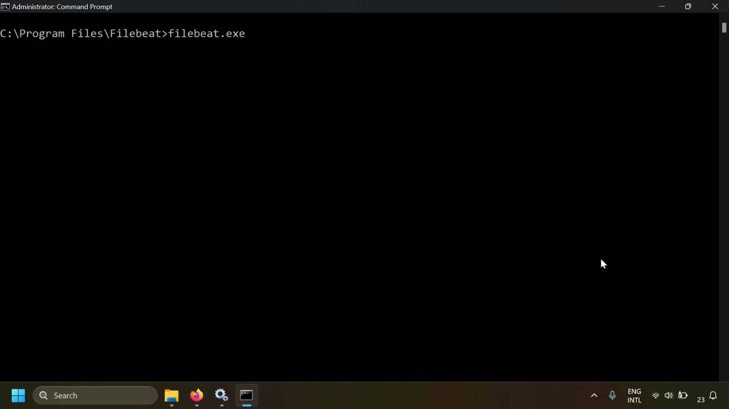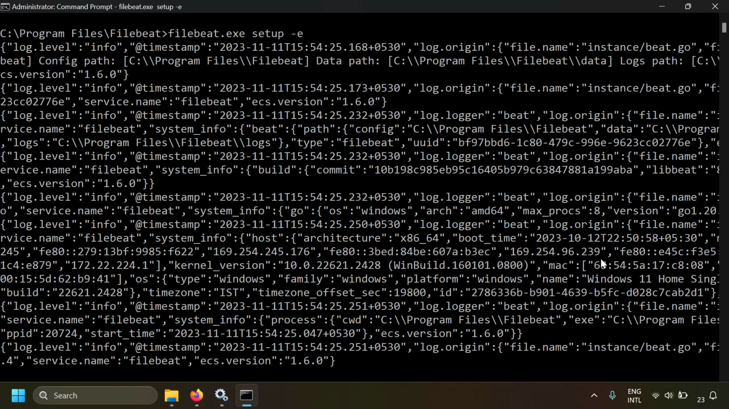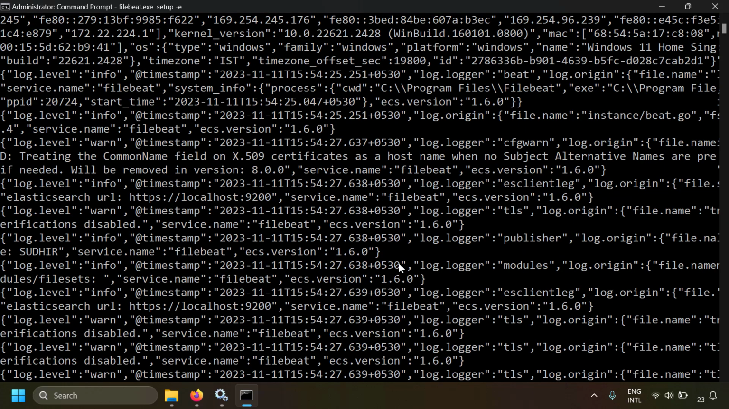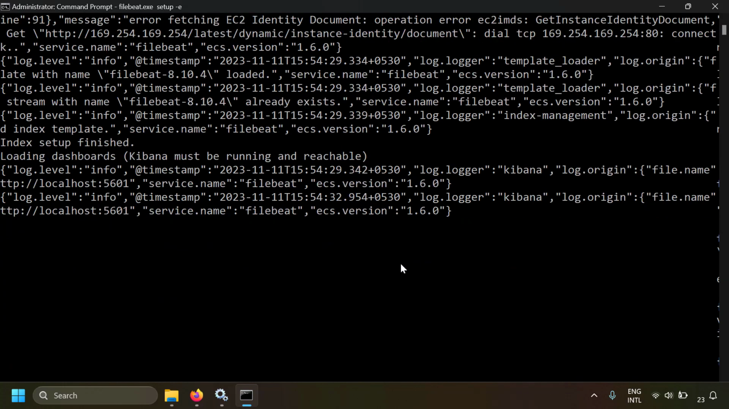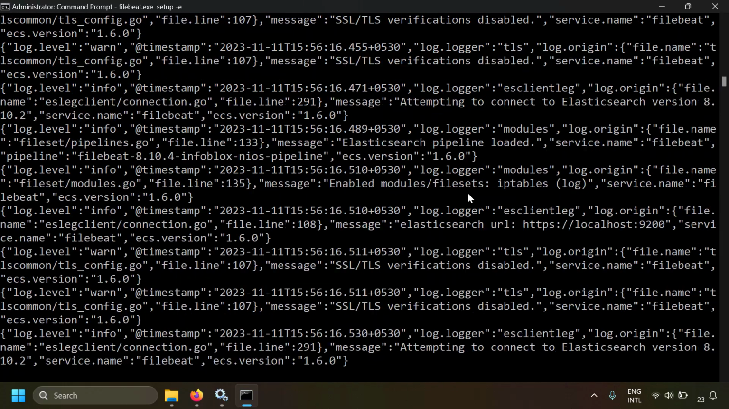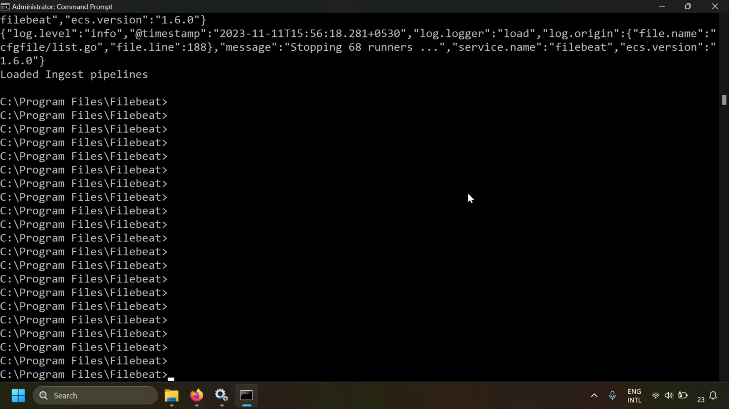filebeat.exe setup -e. So when I run this command, Filebeat will connect to Elasticsearch database and create the index templates and initial assets like dashboards for making working with Filebeat easy in Kibana and Elasticsearch. You can see the index template setup is finished and it's loading dashboards now. You can see Filebeat is setting some assets like dashboards, etc.